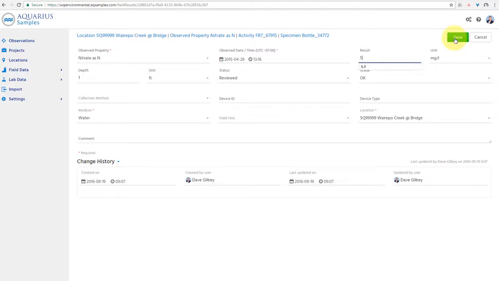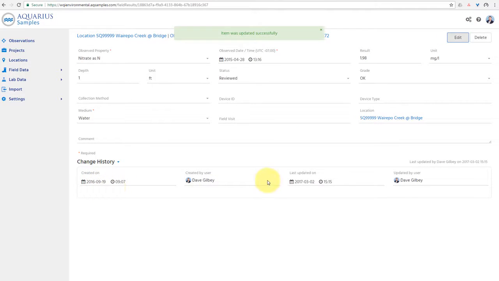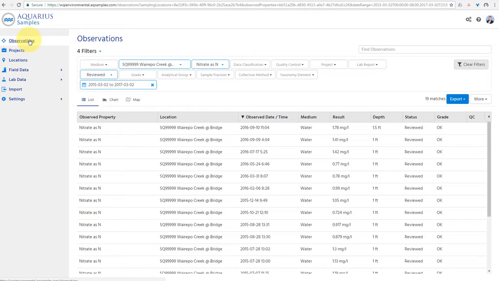So if I change something like this value from 1.89 to 1.98, maybe it was just a transcription error by the laboratory, and I save that, I'm going to see a change down here at the end of the screen regarding what happened on this page. So we have a complete change history here about not only that something has changed, but we know exactly what has changed. Let's go back to the observations page and we'll take a look at a chart.